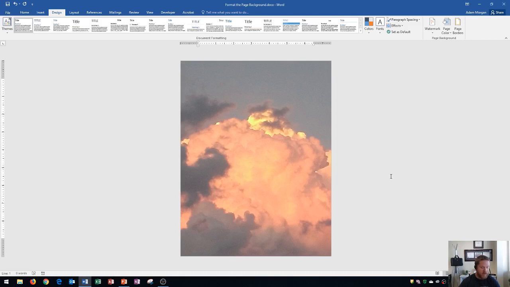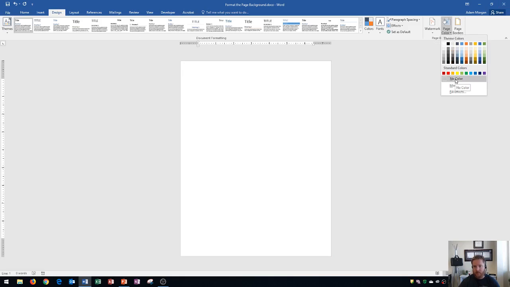Alright, so finally what I'm going to show you how to do is remove a page background. To remove a page background, we go to the Design tab, Page Background Group, and we go to Page Color. And I'm going to select No Color, and that'll restore all of the default settings.